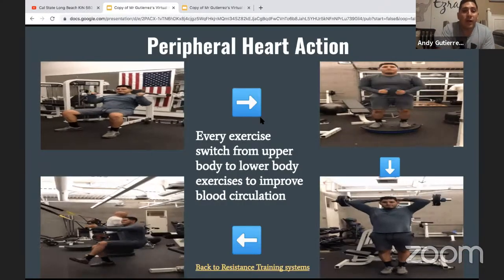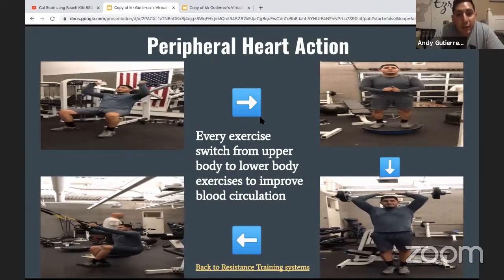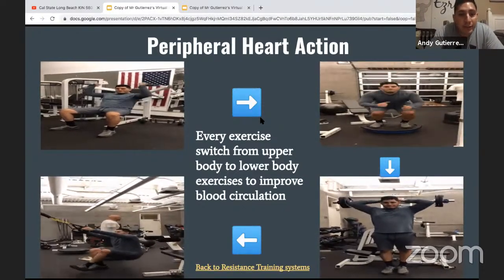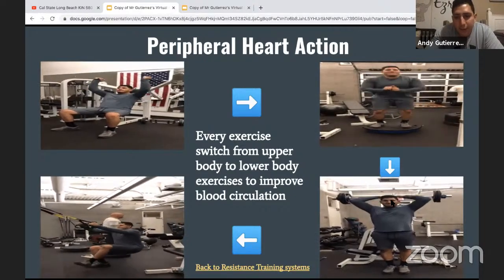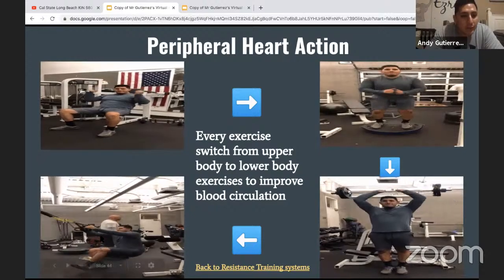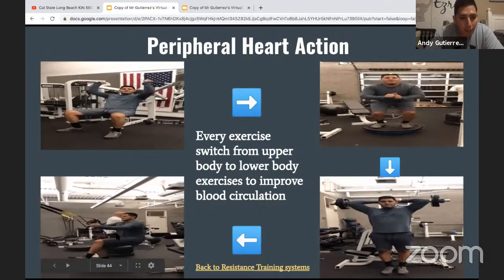We have peripheral heart action. Every exercise you switch from upper body to lower body to improve circulation. So you'll start off with the upper body exercise and move to lower body, and then switch back to upper body, and then once again doing a TRX squat, working out that lower body.